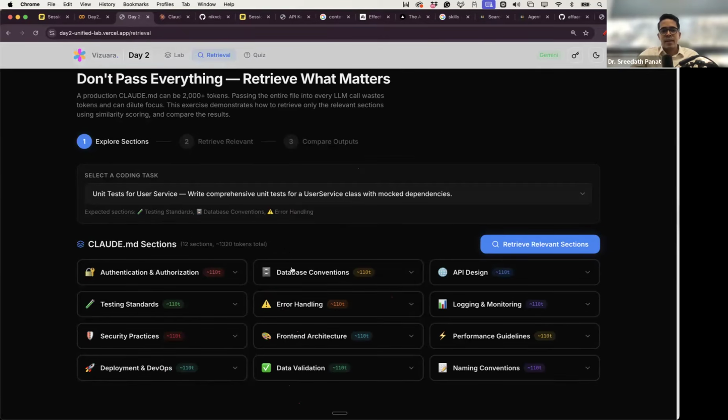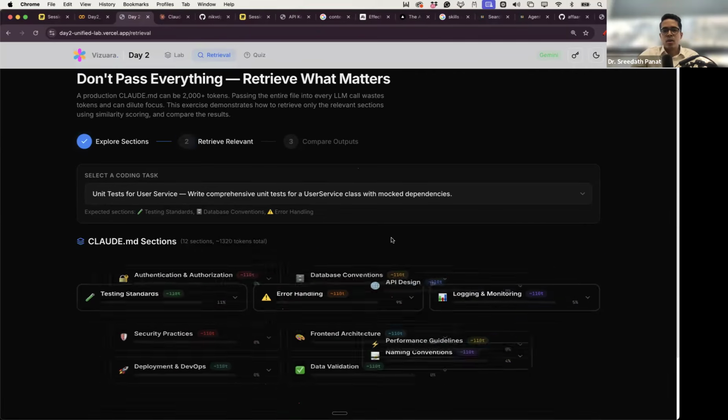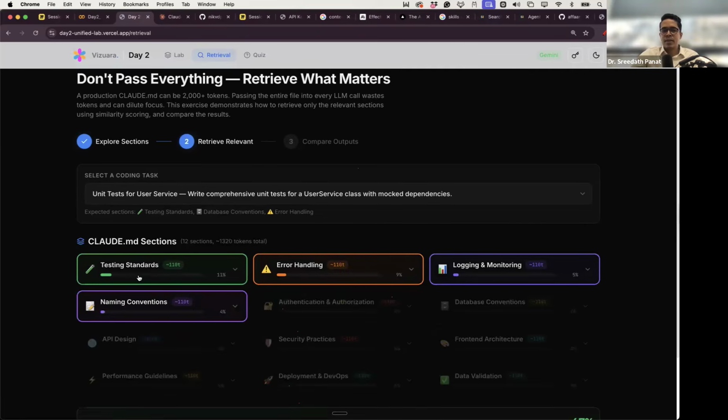Is, let's say, database convention needed? Probably not. Testing standards might be needed. Unit test, maybe in the testing, if error, I don't know if error handling is needed or not. Performance guideline is not needed. Naming convention is not needed. Deployment and DevOps is probably not needed, right? So only out of these 12 sections, maybe 4 sections are needed. So let's click this retrieve relevant docs. See, only 4 sections are needed.